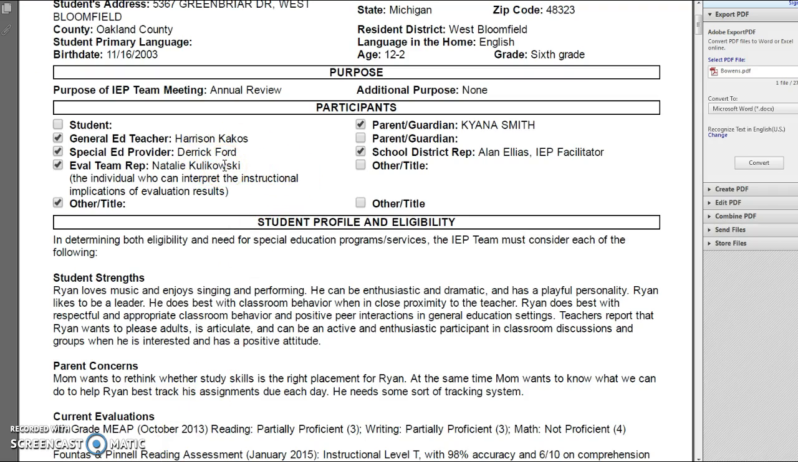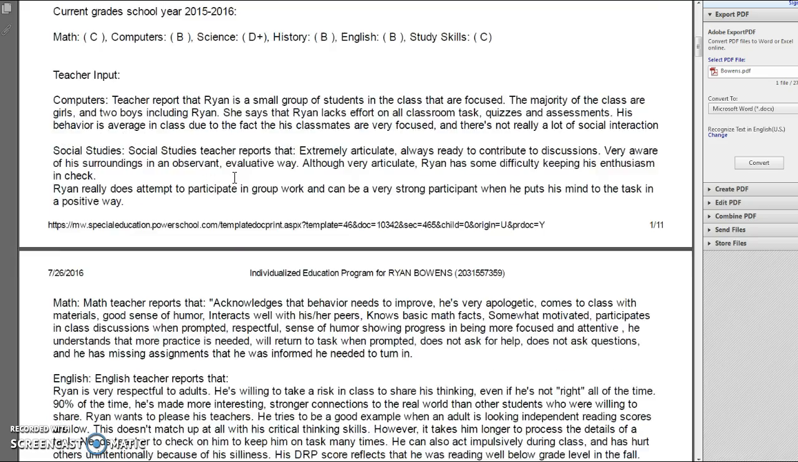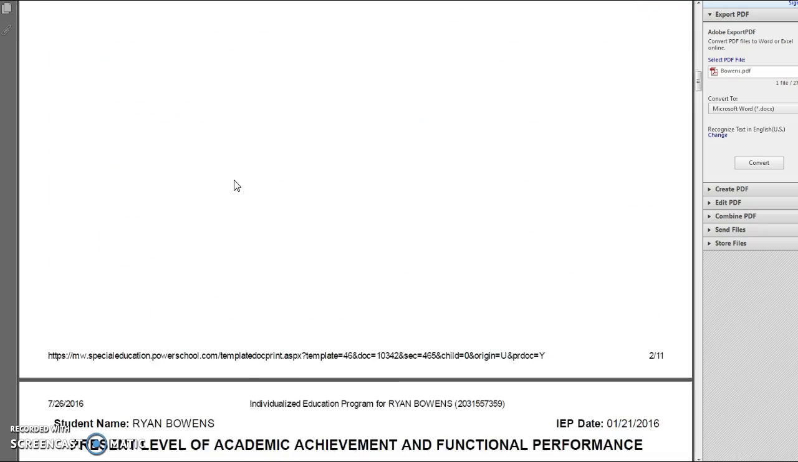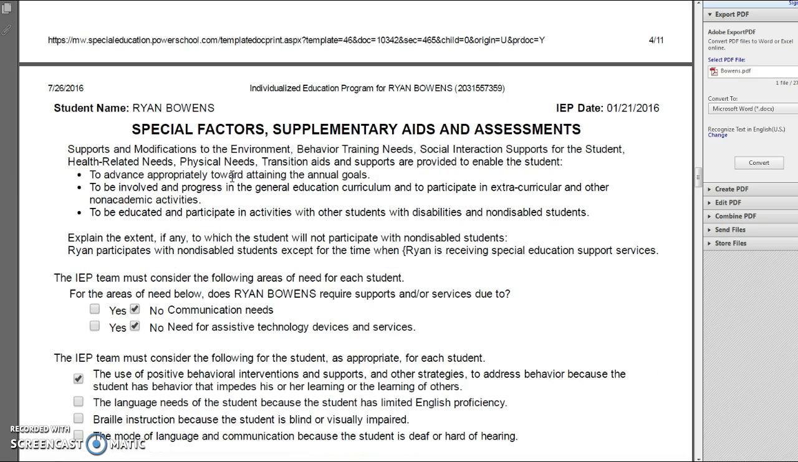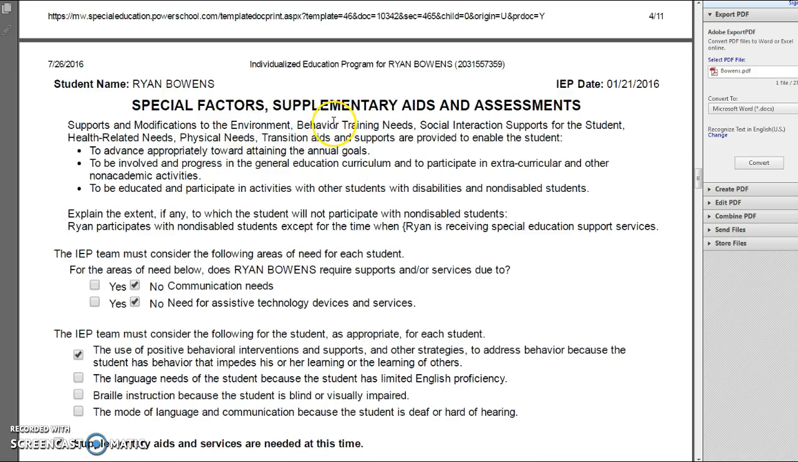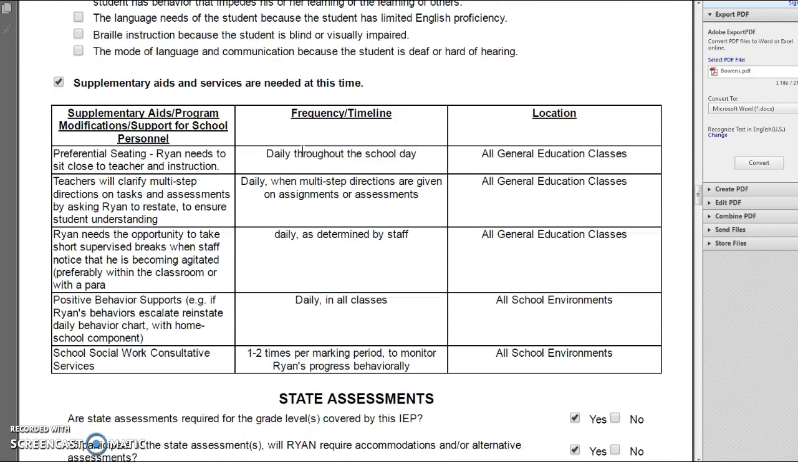And they're going to give you a PDF form of this IEP that you can print out or just keep on your computer, and you're responsible for reviewing this. And really one of the most important things that you want to review are the accommodations that you need to implement. And let's actually scroll down here. You'll see various things in here like the student strengths and so forth. But what you really want to focus on is down here in the middle of the document, special factors, supplementary aids, and assessments. And what you'll find in here are the accommodations that the student needs. So the accommodations here, how often it has to happen, and where it needs to happen.